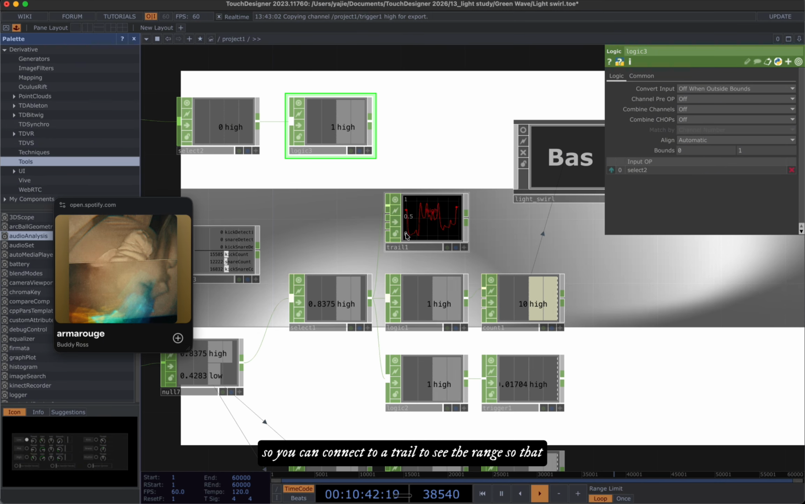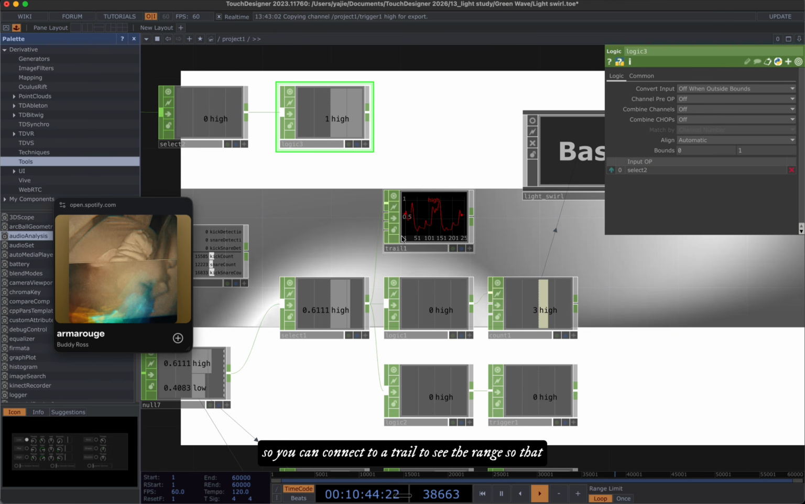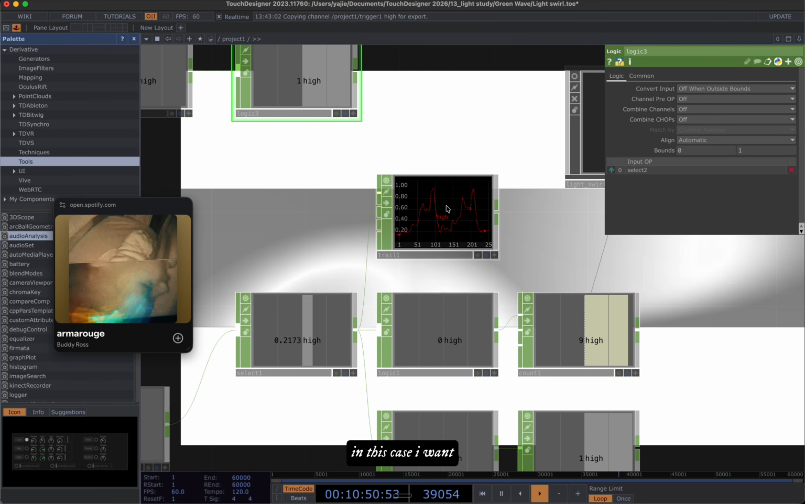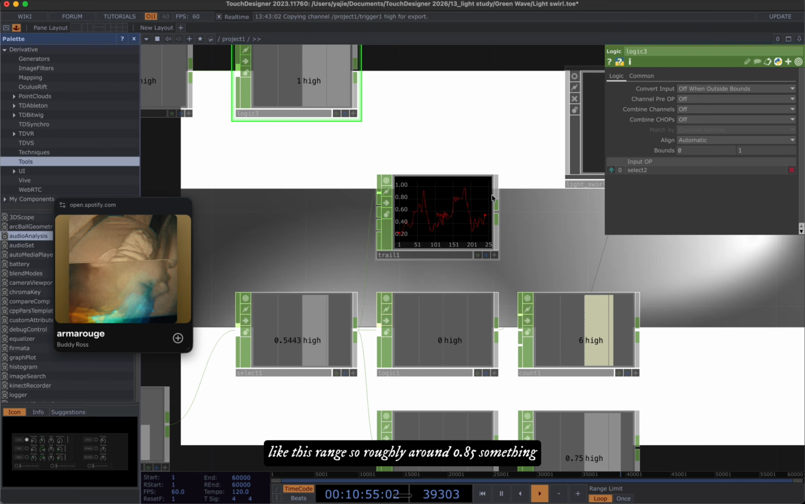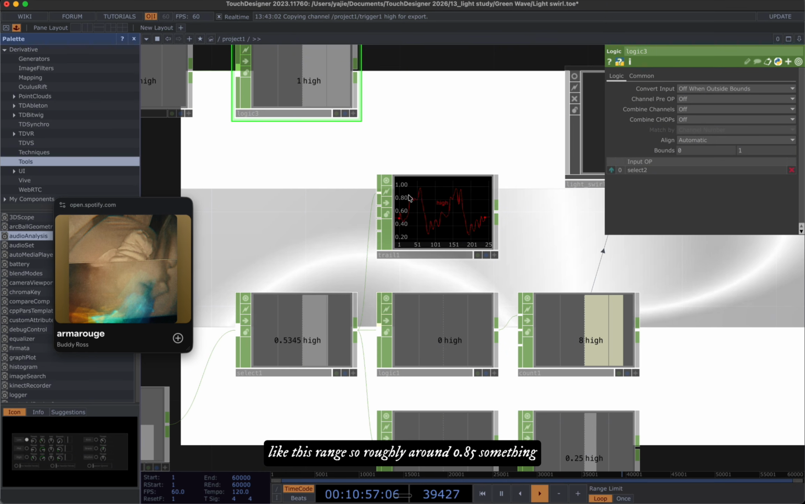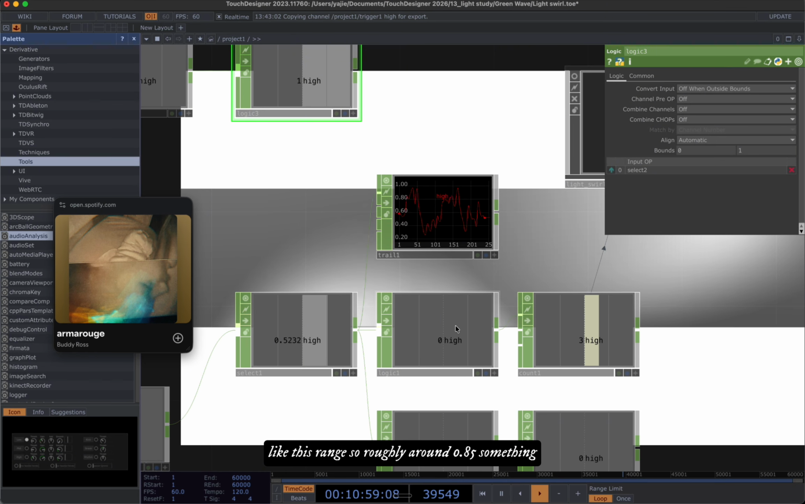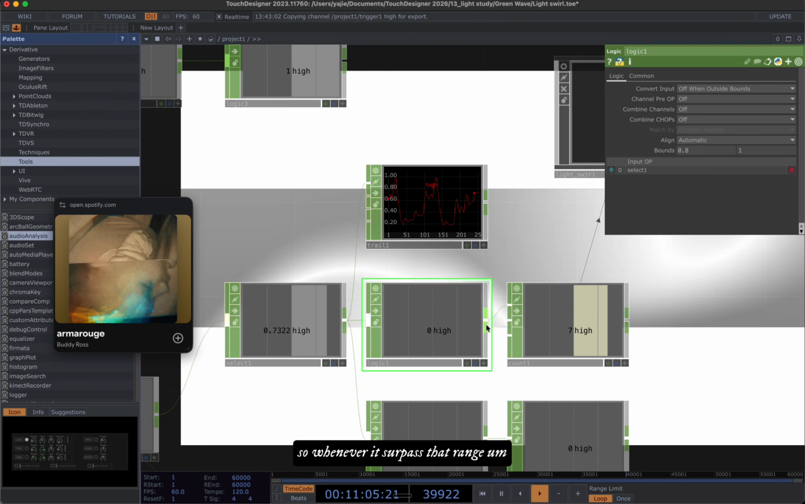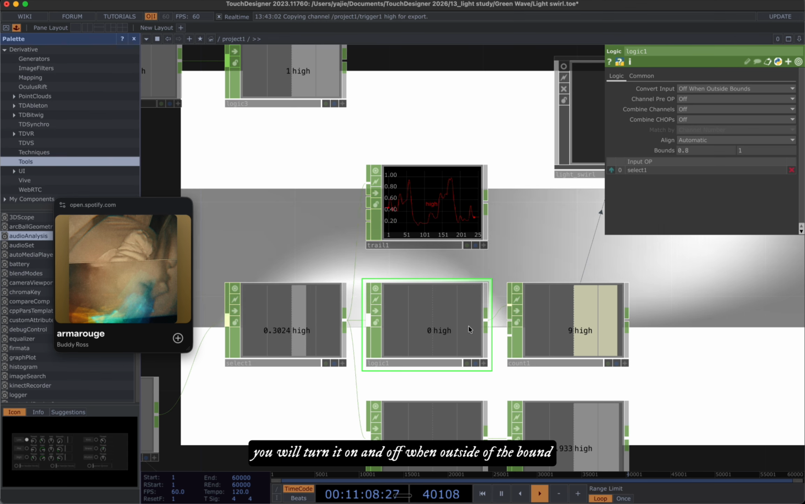So you can connect to a trail to see the range so that you know which threshold number you should put in. In this case, I want a range like this, so roughly around 0.85 something. And in here, you see I put 0.821. So whenever it surpasses that range, you will turn it on and off when outside of the bound.